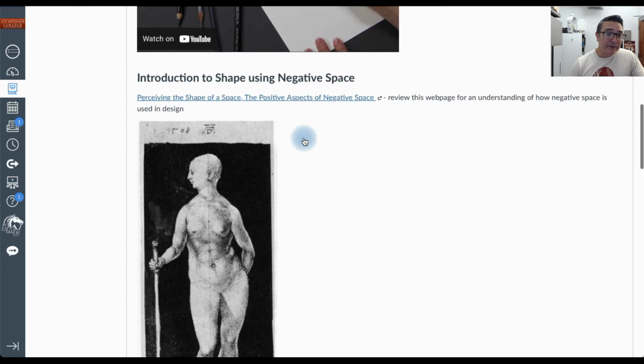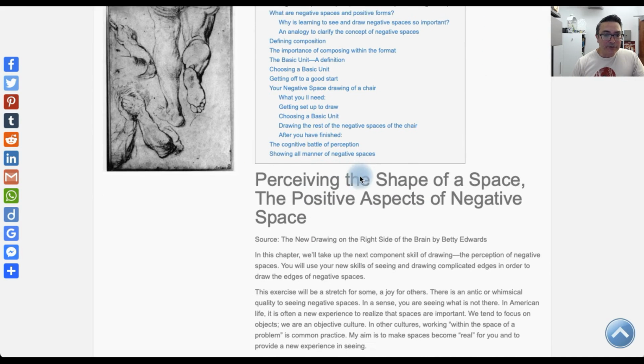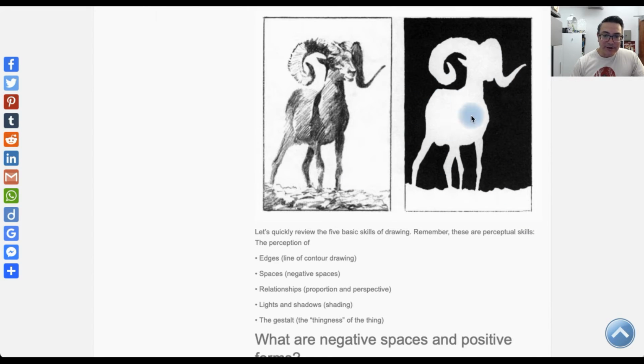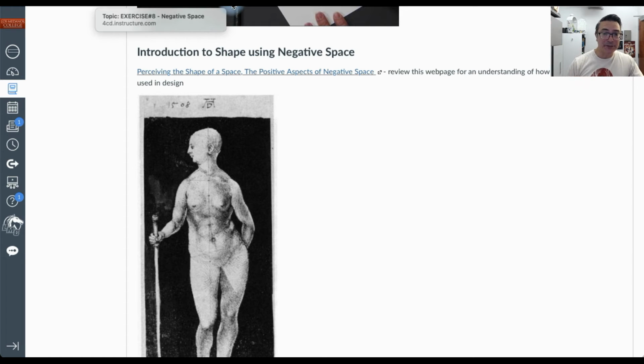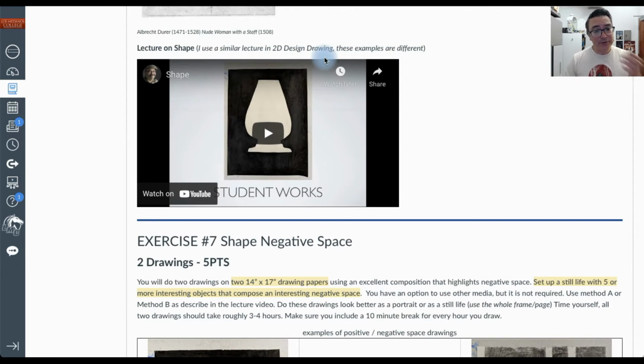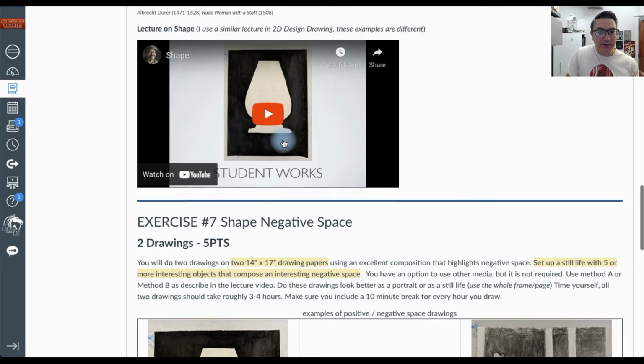So when we're thinking about negative space, I'd like you to come through this article, look at the visuals and read the text, and take note of anything that seems unfamiliar or new to you. What we're essentially trying to do is take this concept and see the shape, the negative space, which is everything behind the object, and you're going to fill it in black. Now the difference is you don't want to do a single object, you want to do 5 or more. I also have a lecture on shape here that has some examples of either student works or just some ideas for this particular technique.